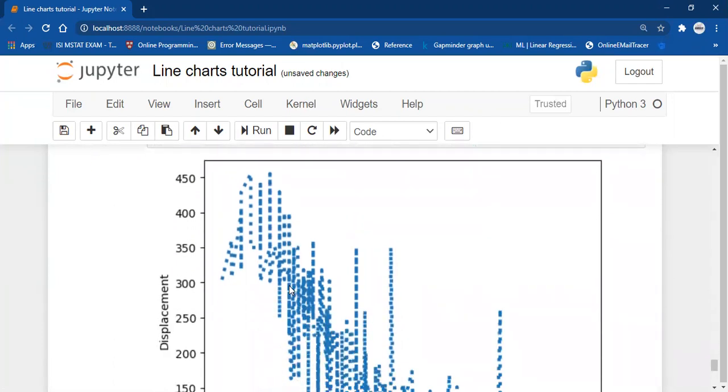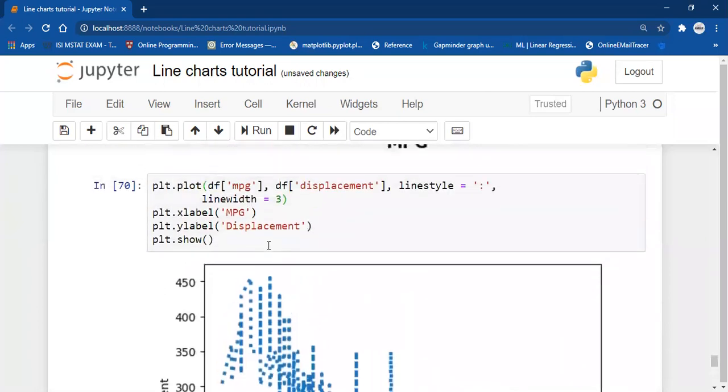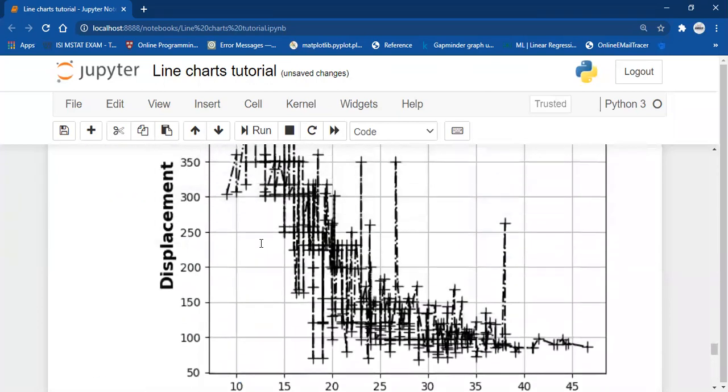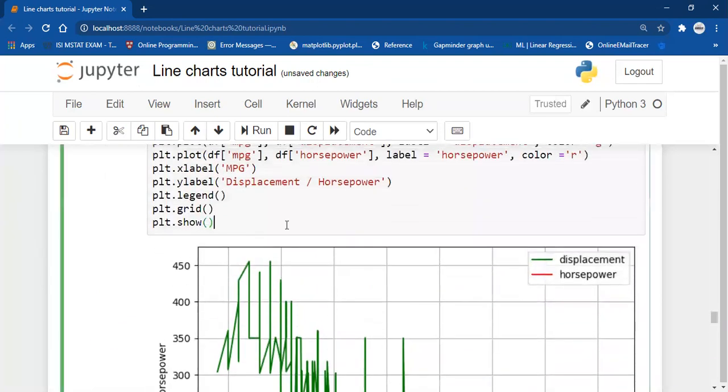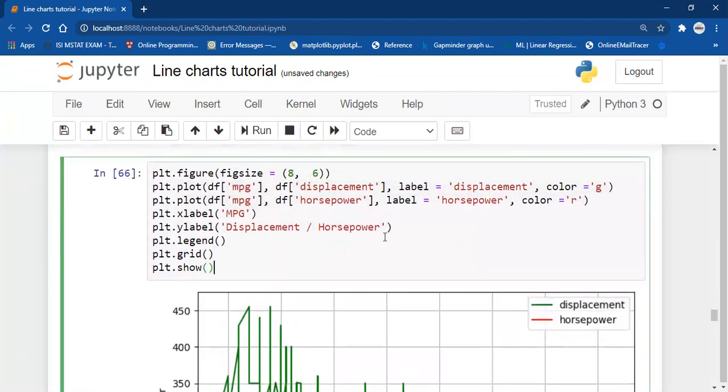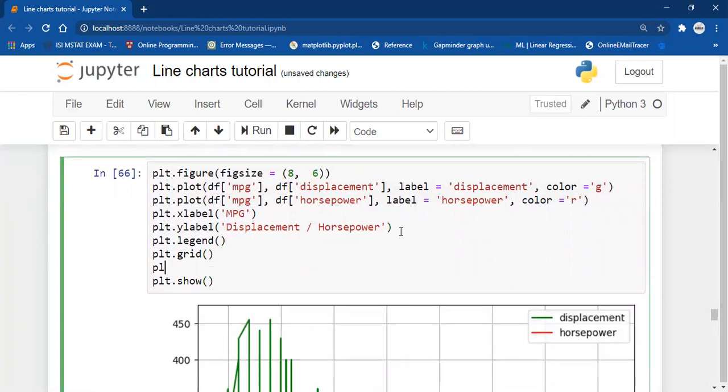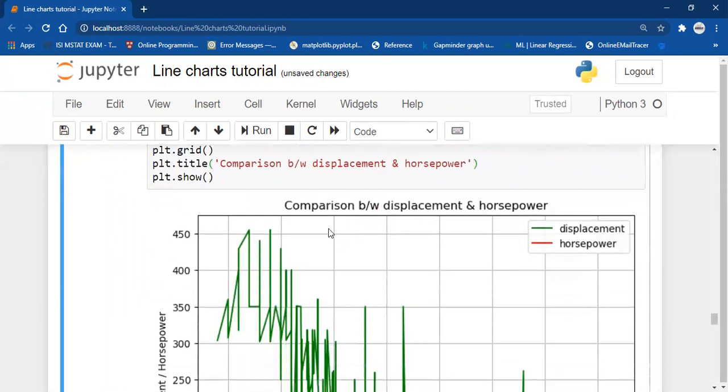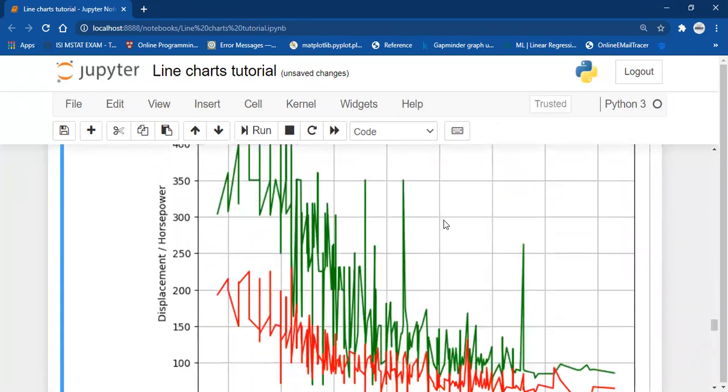So now the most important part and the end of the tutorial is how you can save your graph. Let's say I want to save this graph. Let's say I give a title to this graph, plt.title, comparison between displacement and horsepower. So that way I gave a title, comparison between displacement and horsepower, and I want to save this figure.